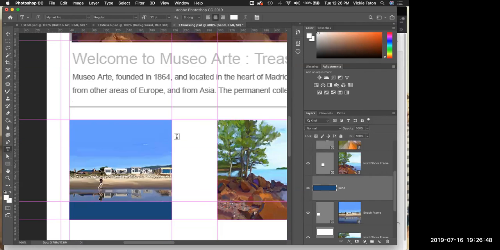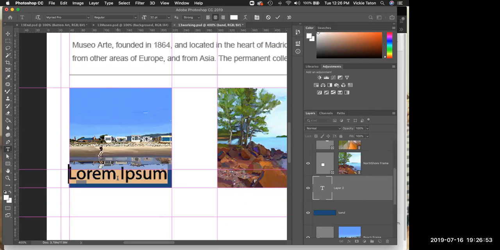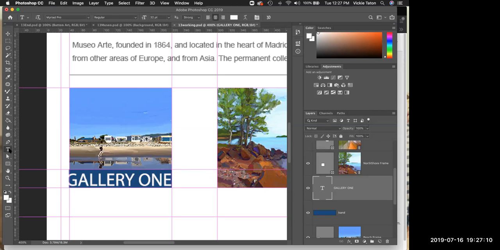And in the center of that blue band, go ahead and click and type in Gallery 1. Let's do all caps. And then if you need to, you can use the Move tool. It looks to me like it's a little bit big. Oh, it's still 30. There we go. And now I'll straighten that out in the center. There's my center line.